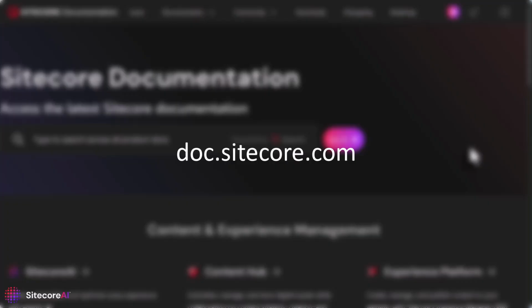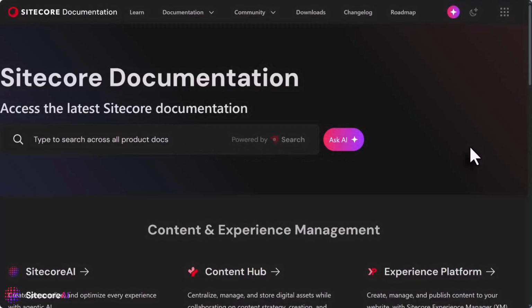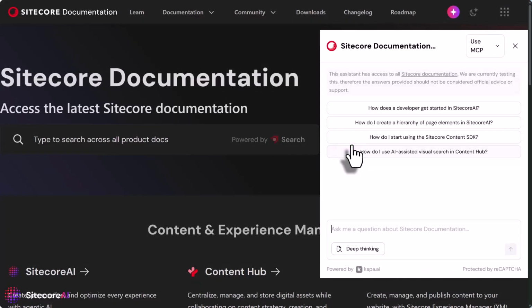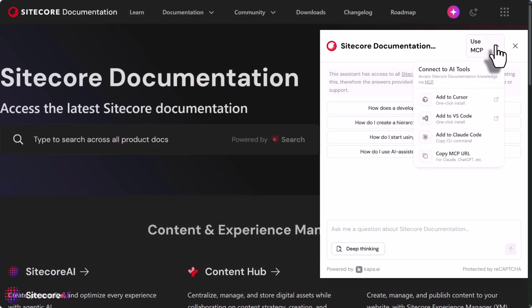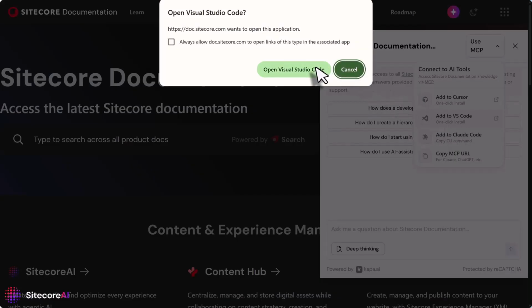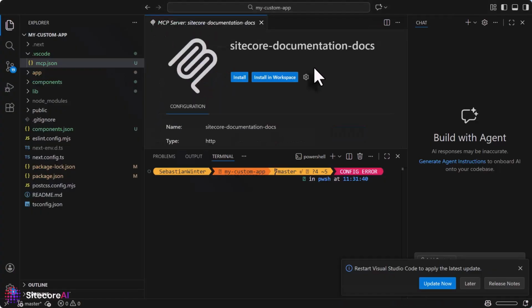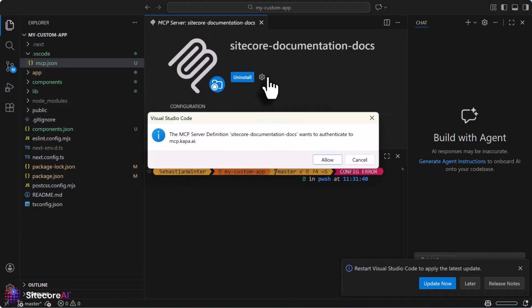Therefore, I go to the Sitecore documentation website at doc.sitecore.com. Next to the search field, there's an Ask AI button. I click that. In the chat window, you find a drop-down in the top right corner called Use MCP. From there, I can add the MCP server to my IDE. I choose Add to VS Code. Now I'm prompted to open VS Code and I can decide whether to install this for my workspace or globally. I install it for this workspace.